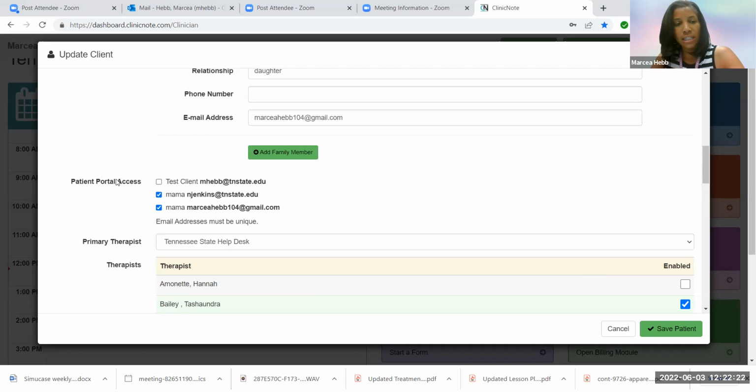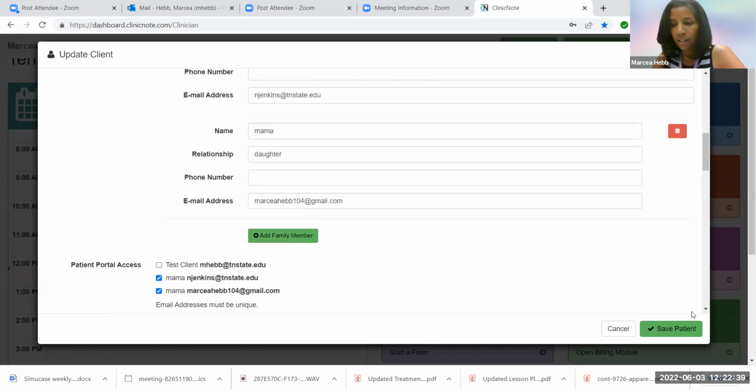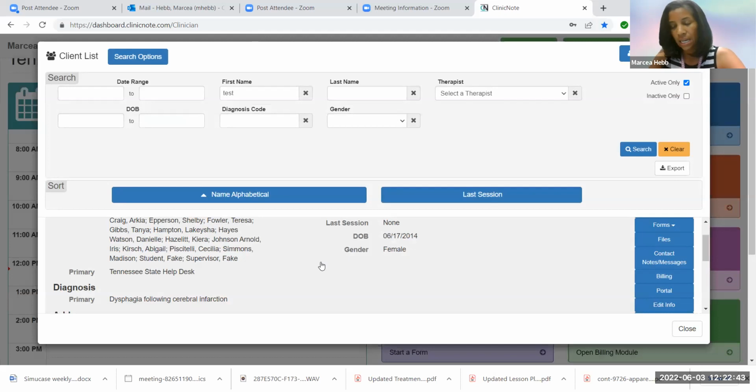Once you do that, you'll see where it says Patient Portal Access, okay? You have to click those buttons in order for the patient to have access to the portal once the email addresses have been entered in, all right? So once you have done that, you're going to come down here and save it, okay? So identifying information, email addresses must be in there in order for you to have access to the patient portal and for the patient to have access to the patient portal.